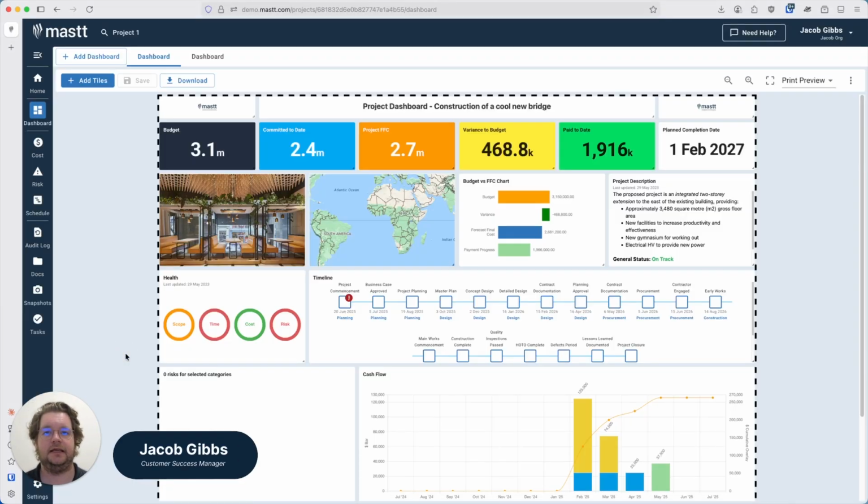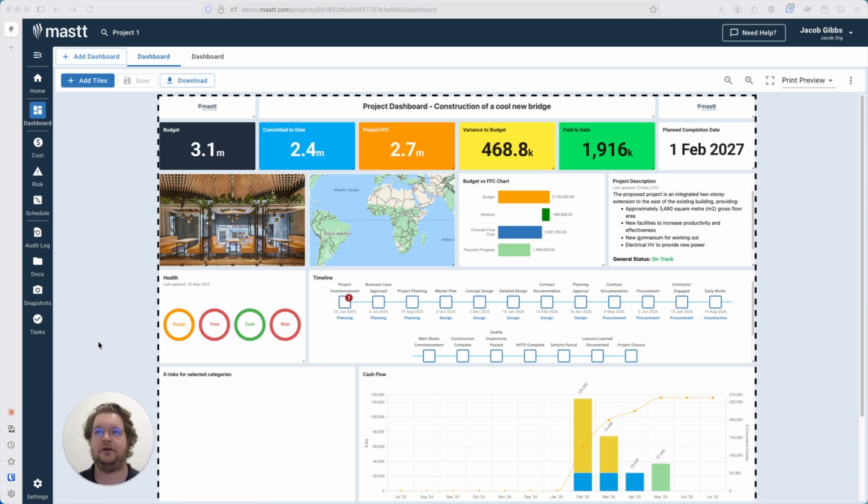I'm Jake, and today we're exploring some of Mastt's more advanced features like the audit log, snapshot, and your project settings. So these will allow you not only to enhance accountability and reporting, but also allow you to manage your project yourselves without you needing to reach out to Mastt support for assistance.